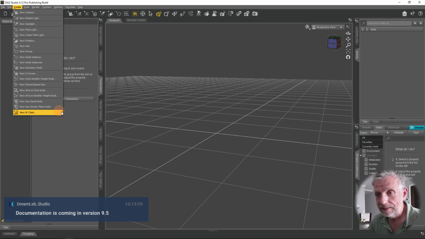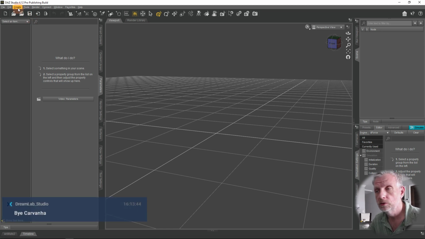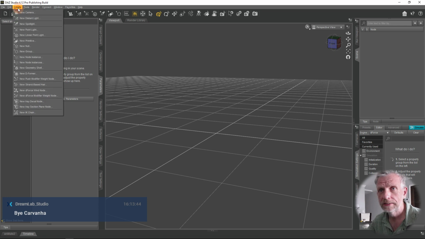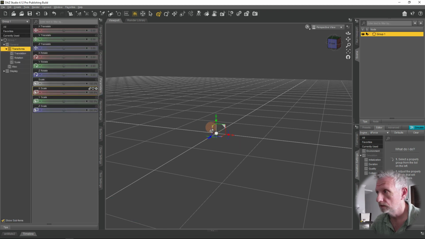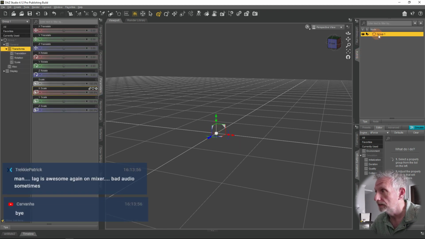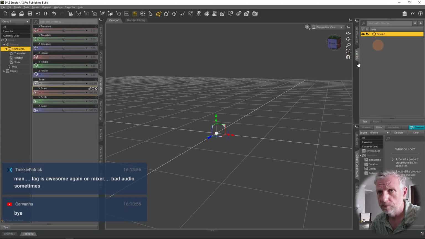So to make this work, let me just go and start something that previously we couldn't do. We could only do this when we started to rig a figure. Let's go and create a new group. That's just an empty group. That's in the middle here. That is mainly visible here in the top right corner. That is something that we can put things into. And then, you know, that's just an empty group.